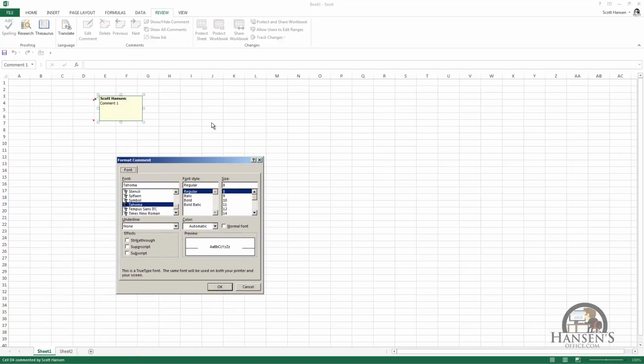and I get the dialog box that enables me to format the font. I can choose the font type, the style, whether it's bold, italicized, the point size. I can change its color. I can strike through, superscript, subscript the font. But, that's nice, but there's a lot more formatting that you can apply to a comment than that. I'm going to cancel that.